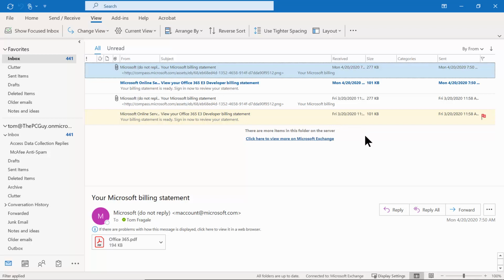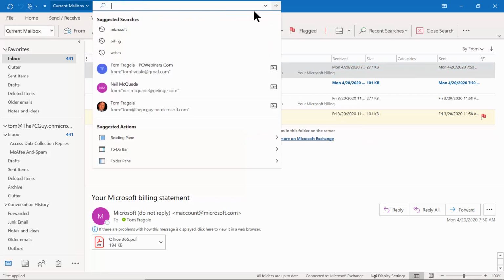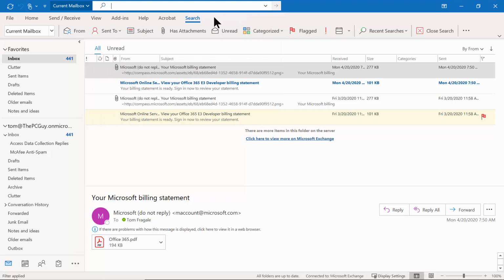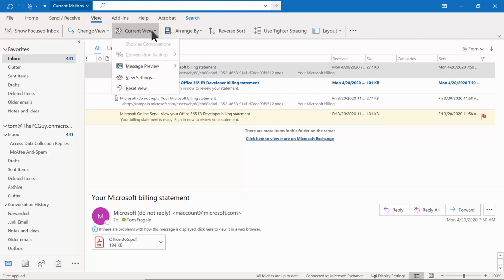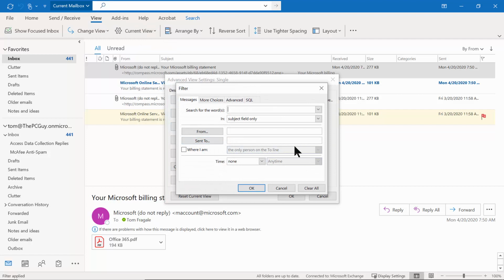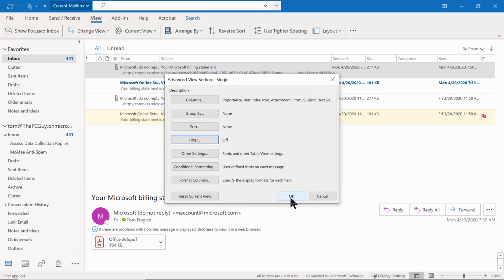You can use the search up here, and remember now the new screen has this pull down where you can even do an advanced search right there. But if you don't have that, then you can pick on the view menu and then current view and then view settings. Then I'll pick on the word filter, and then you can have the advanced filters here, the advanced searches. Now at this time, I'm going to go ahead and pick on clear all, and that'll get all of the emails back. Clear all. And I'll click OK. And then click OK again. And now everything is back.